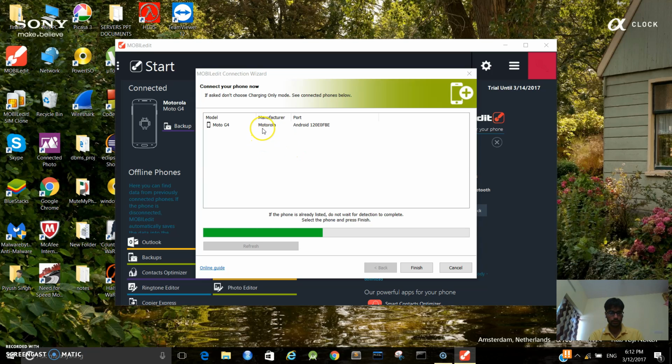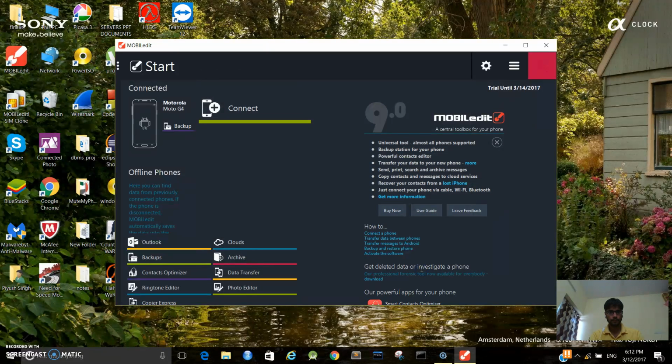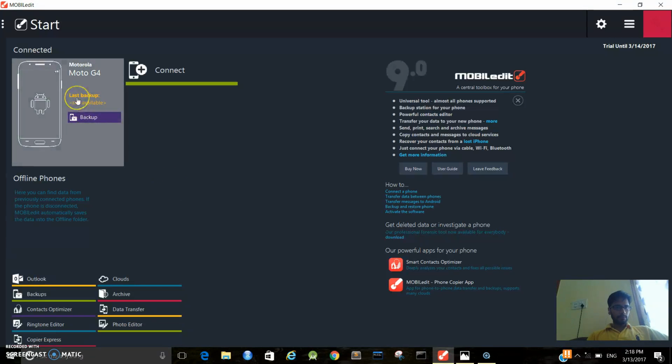Here you can see the phone is connected, showing the phone. Select it. You don't have to wait till it finds other phones because you have got your phone. So just go to the finish button. Now you can see that your phone has been connected. So we have successfully connected our phone with this application. Now let's go ahead and see what more we can do.